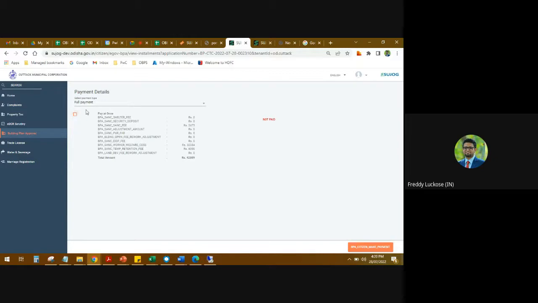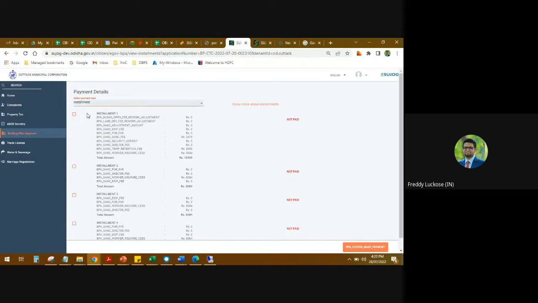But in case we are going for installment, if we select this option from the drop down, the page changes a bit. The system will automatically calculate the installment amount and divide it by 4. We can make 4 installments for specific fee components that we have allowed according to the bylaws. And if you want to know more about the installment provision that is present in the ODA rules, you can click on the know more about installment button here.